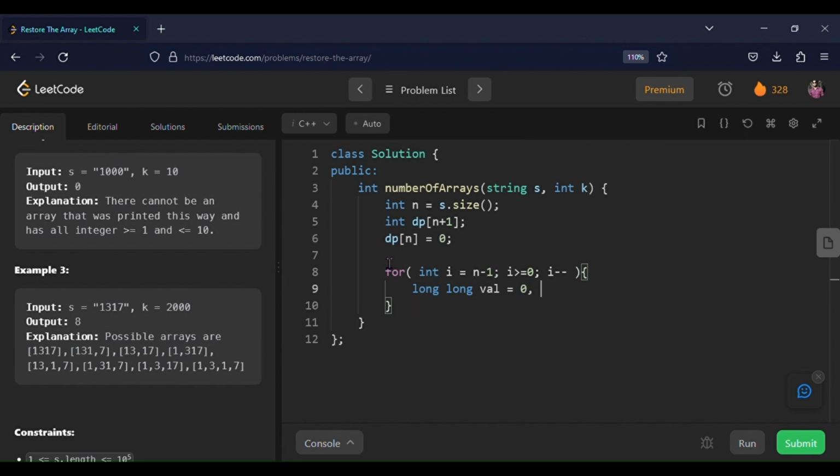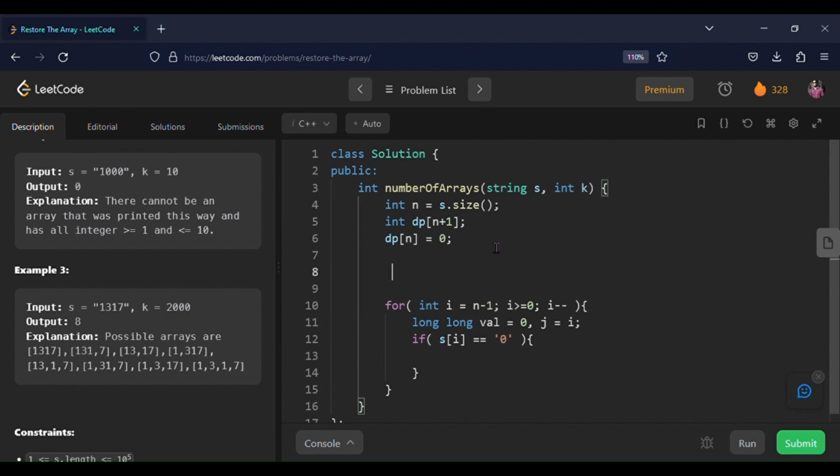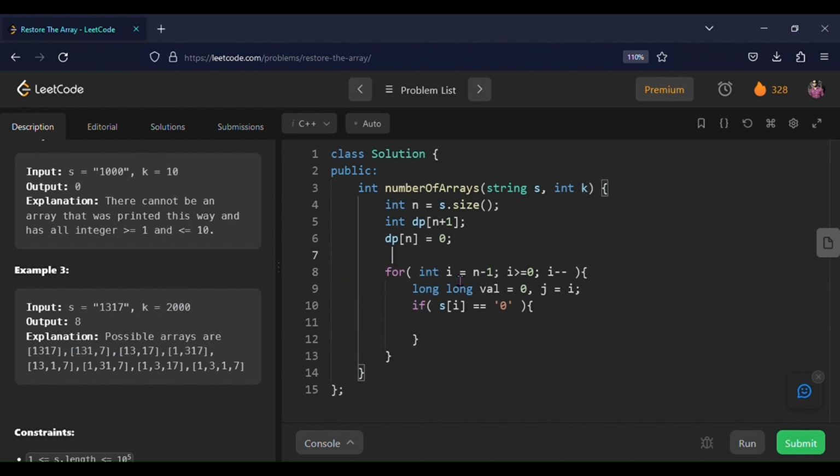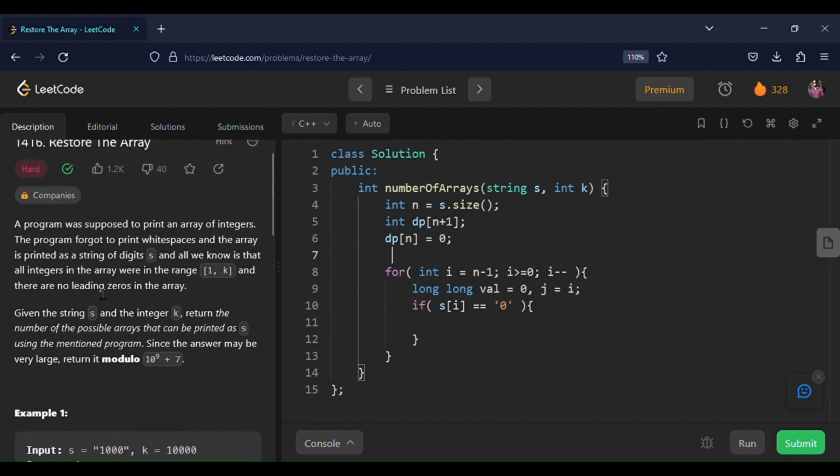And j as i. If s[i] is equal to 0, like if we have a number 1012, this cannot be a single number, as any number cannot start with 0, since it is mentioned here that there is no leading 0. So if s[i] is 0, we cannot start any number with 0. So here dp of i will be 0, and we will continue.